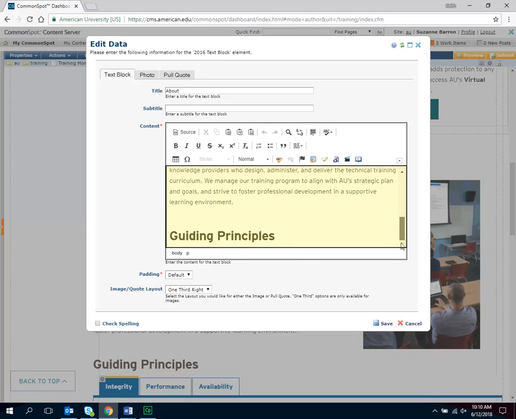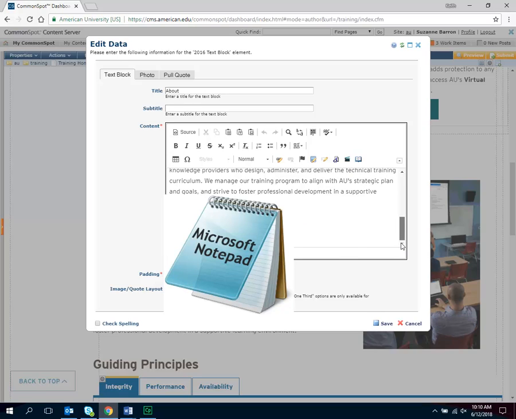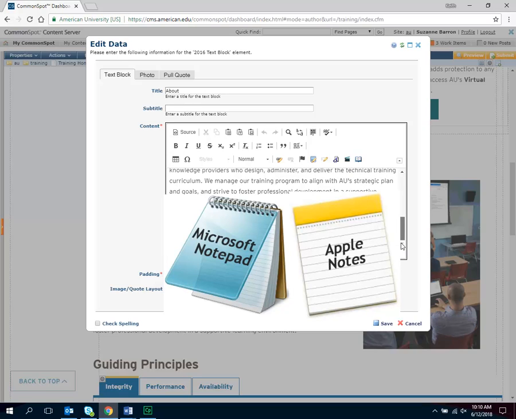Begin typing or copy and paste from another application, such as Microsoft Word. There are built-in style sheets in CommentSpot, so please remove all formatting before you paste text. On a Windows PC, you can use Notepad, and on a Mac, you can use Notes. The default format style is normal.